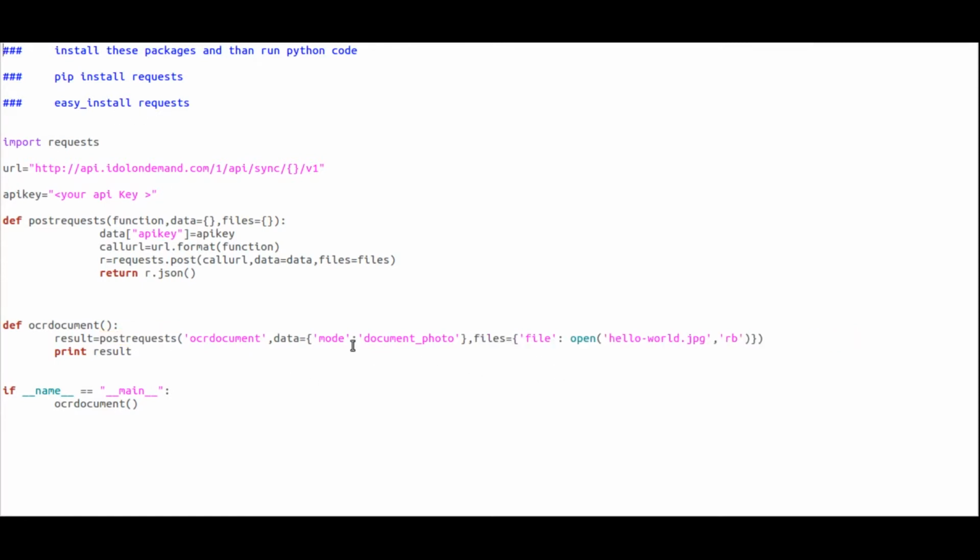Here we are passing only one additional parameter with key as mode and value as document photo. In addition to this, we are also sending a file parameter to the post requests method. We provided the file name and opened it in reading binary mode. Please note, we are using the JSON structure in the file option also. Here the call stack is, first main, then OCR document and after that post requests.